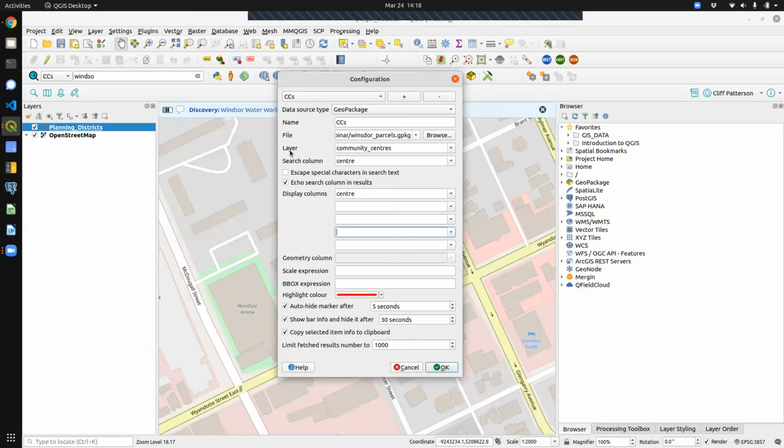Should rename it. But in there are two layers: Windsor Parcels and community centers. The search column I want to search, it shows you all the columns in it, I want to search center. And what do you want to display? That means what do you want to actually display in this dropdown? I want the center field to show up as I search.